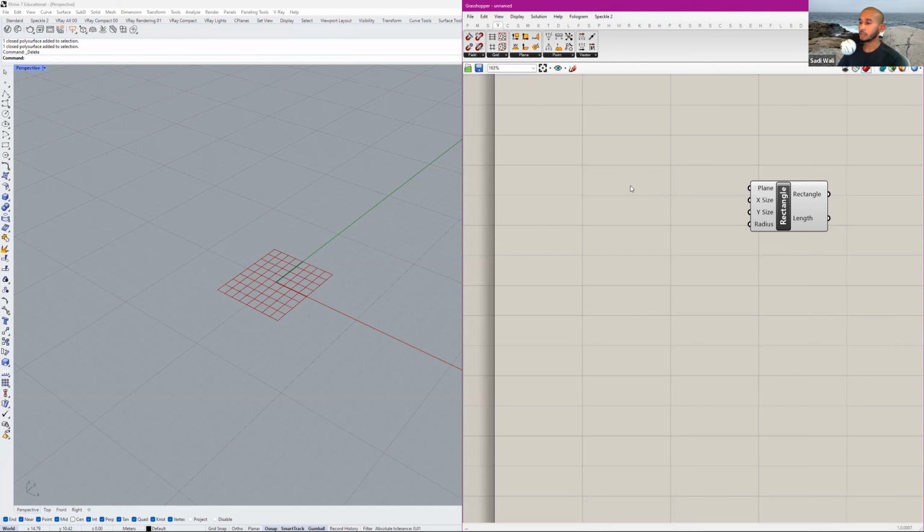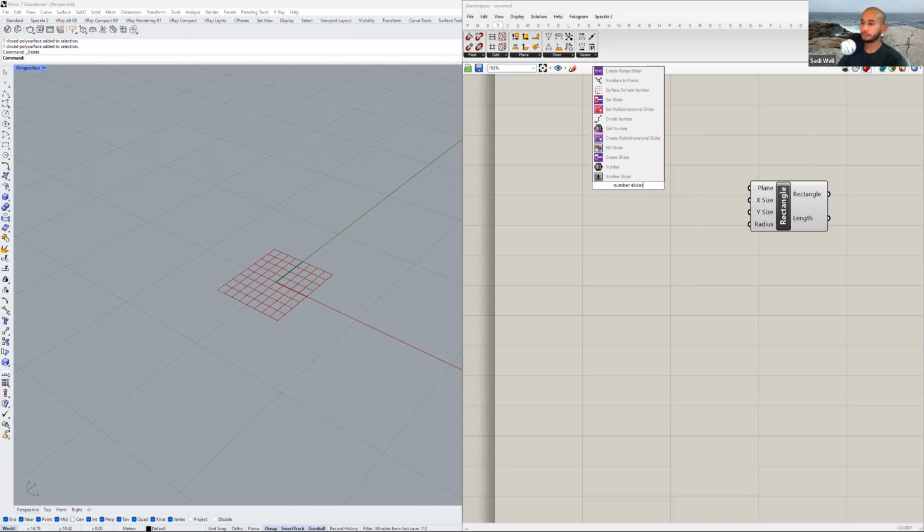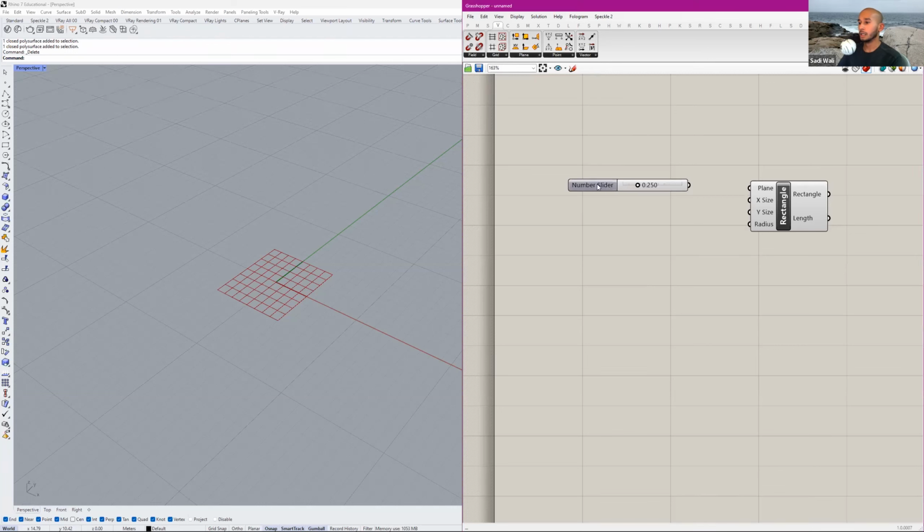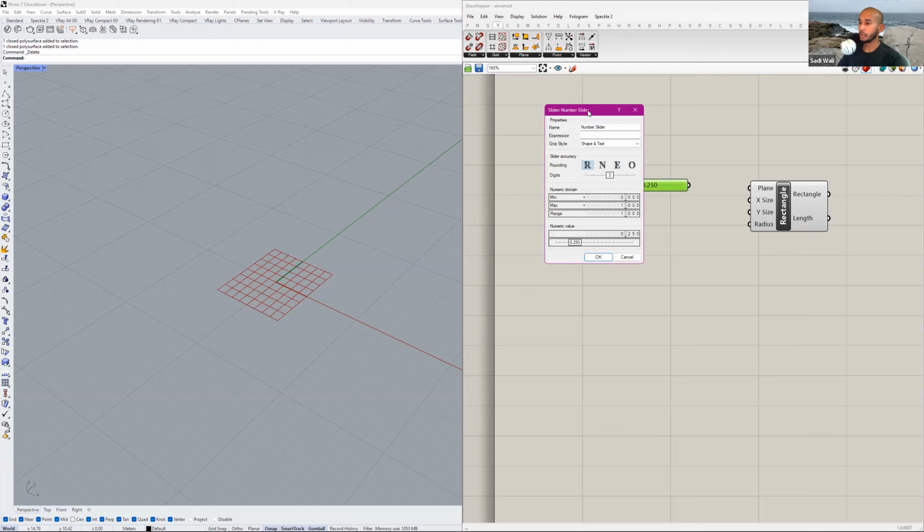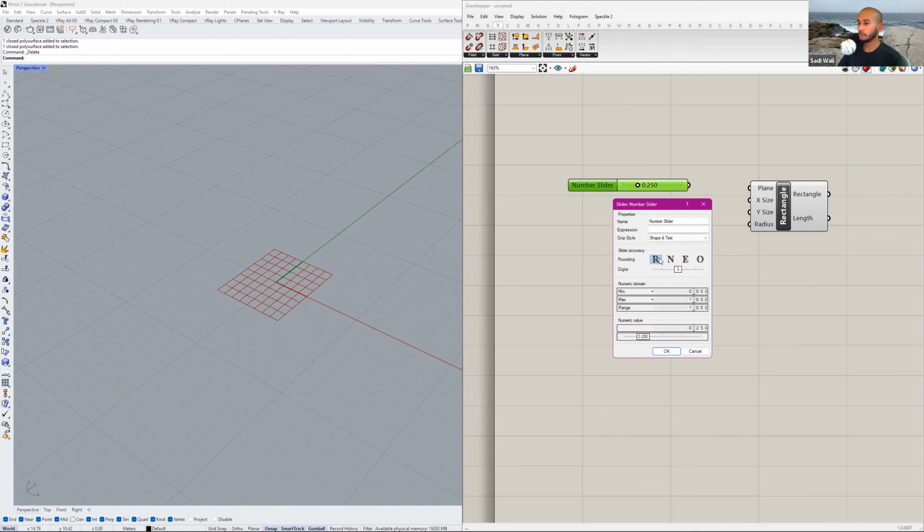To create dimensions, we'll need to give it values, right? To do that, we can use a new component called number sliders. Just type in number slider, and it's this one right here. You can double click on that number slider to bring up this menu that gives you more options to set the minimum, the maximum, as well as precision values here. We'll set this number slider to be between 0 and 10, let's say.